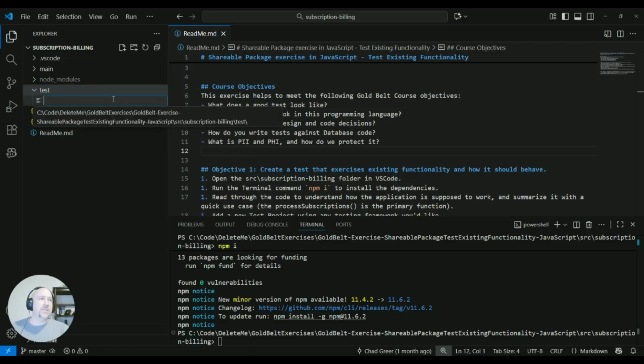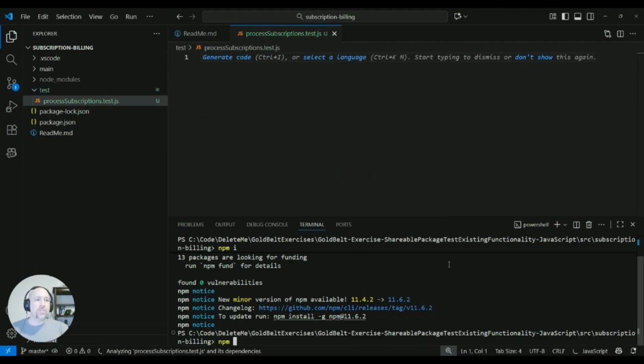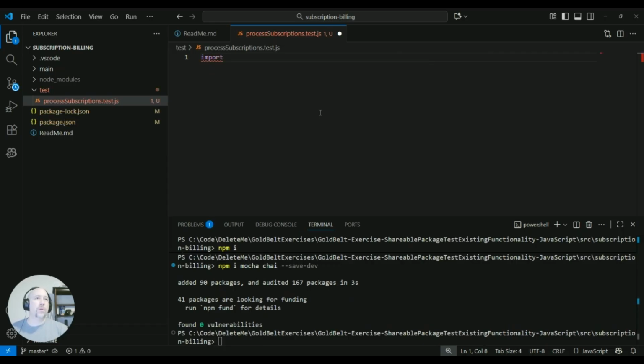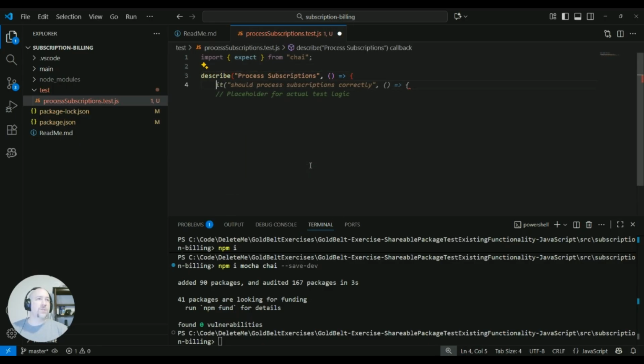Create a new file. This is ProcessSubscriptions test.js. And let's go and install our libraries. You could use Ava, you could use Jest, you could use Mocha with Chai, you could use whatever testing framework you want. You could just use the built-in Node tests. I'll do Mocha with Chai. Go and import. And we will describe ProcessSubscriptions. We'll say successfully.